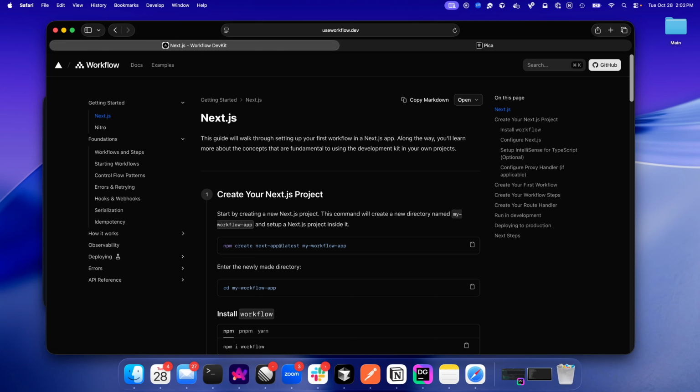In this video, we're going to go over Vercel's new workflow feature, and we're going to build our first workflow in a Next.js app. For this tutorial, we're going to follow along with the Getting Started guide that Vercel has published. Let's go ahead and create our Next.js project.